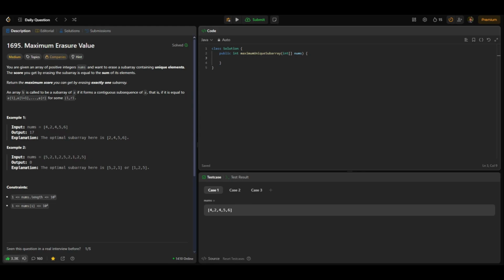Today's daily code problem of the day is Maximum Erasure Value, number 1695. For this problem, we're given an array of positive integers called nums and want to erase a subarray containing only unique elements. The score we get by erasing a subarray is equal to the sum of all of its elements. Basically, we want to return the maximum score of a subarray that is only of unique elements.